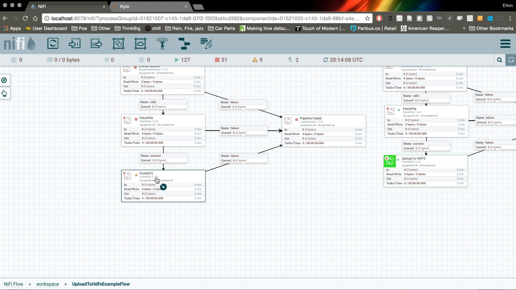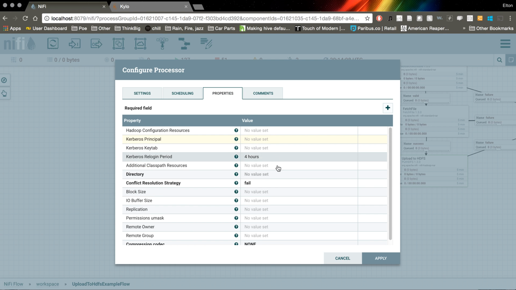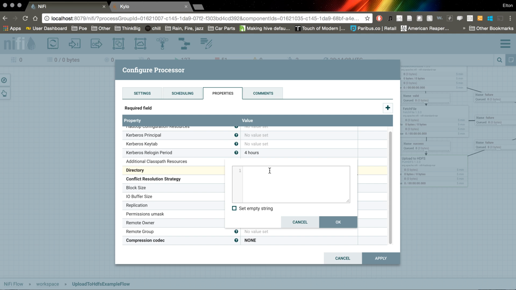Now in this put HDFS processor, there's a couple different properties we want to set up. Directory: where in HDFS we're putting our file. We're going to use the original file path where we found our data file. And that's going to be the absolute path. That would just be absolute path.